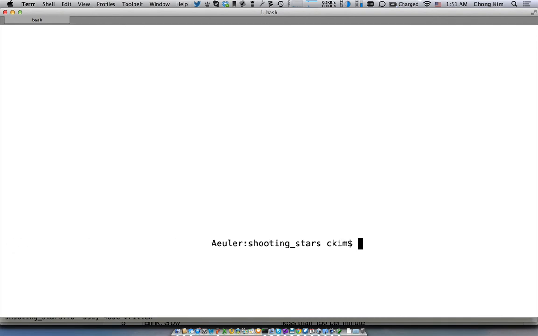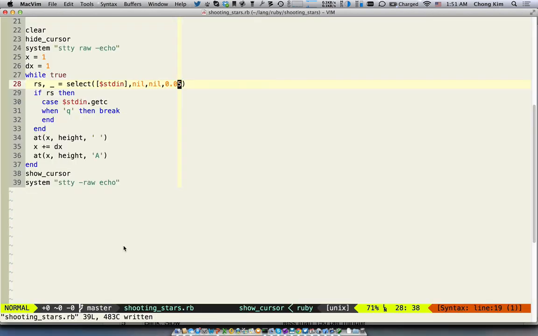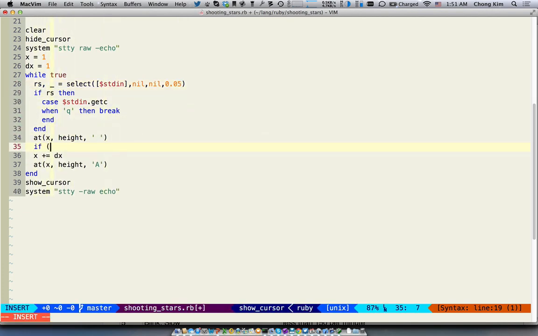Okay, that looks good. And what we want to do is when it hits the boundaries, so if the x plus dx is going to be greater than the width, then we want the dx to be in the opposite direction. Or if you hit it the other way, so x plus dx is less than 1.